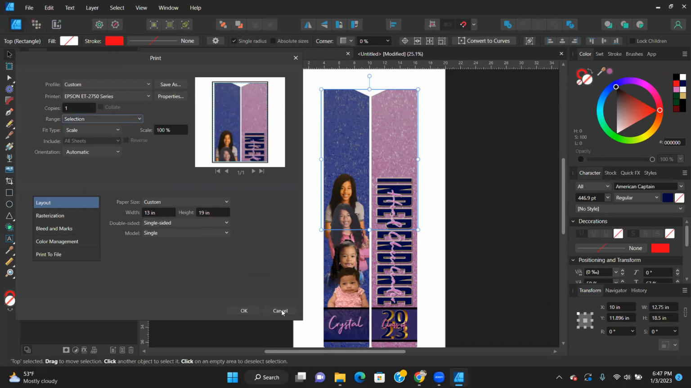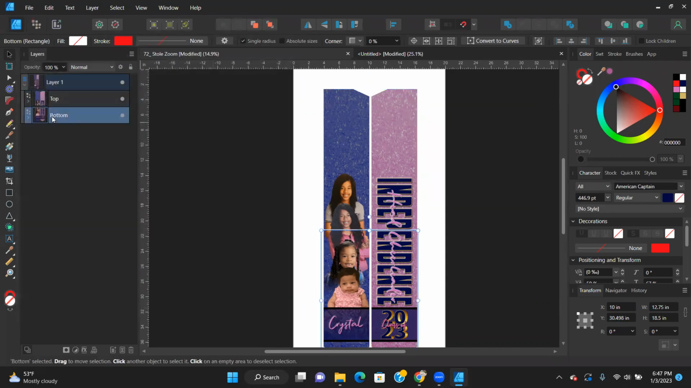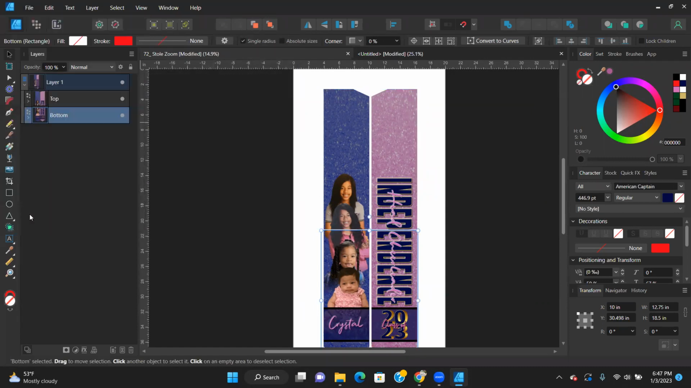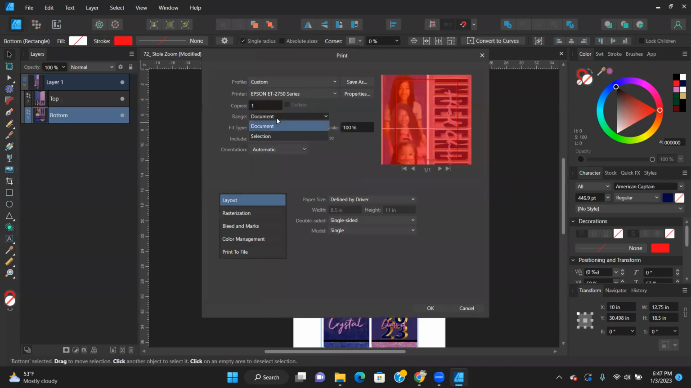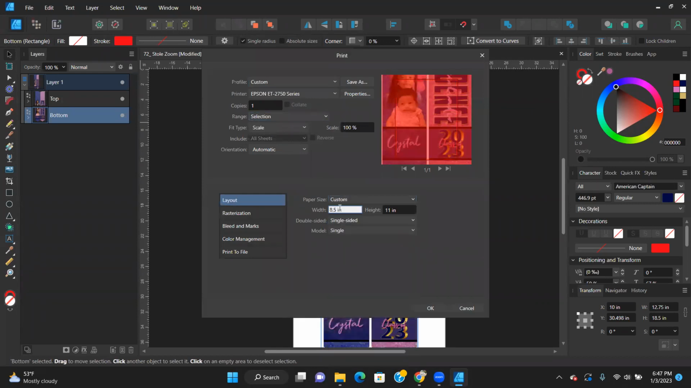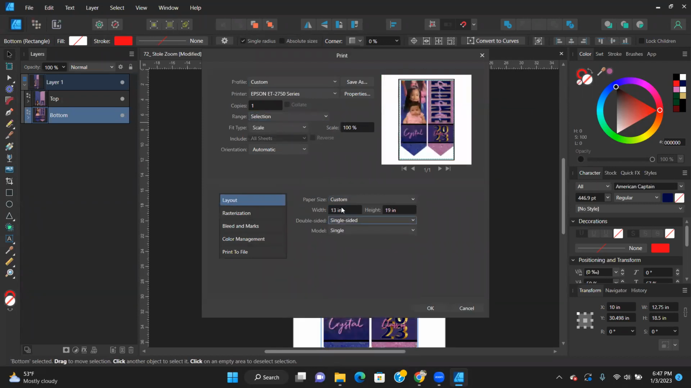Then you're going to hit print. Go to bottom, go to file, print, document, selection. Make sure you set your paper size to whatever you have, 13 by 19. Boom, now it's going to fit there, it's going to print that. And then go to print.